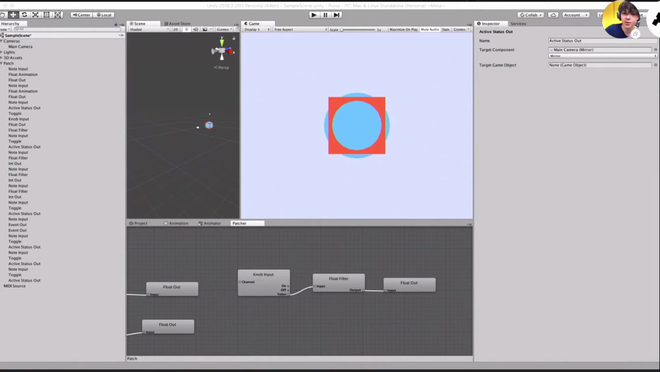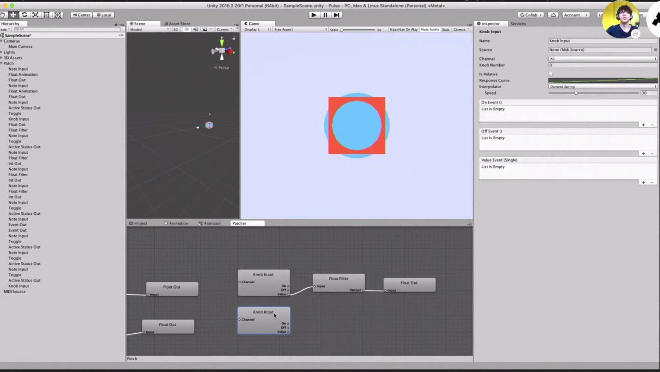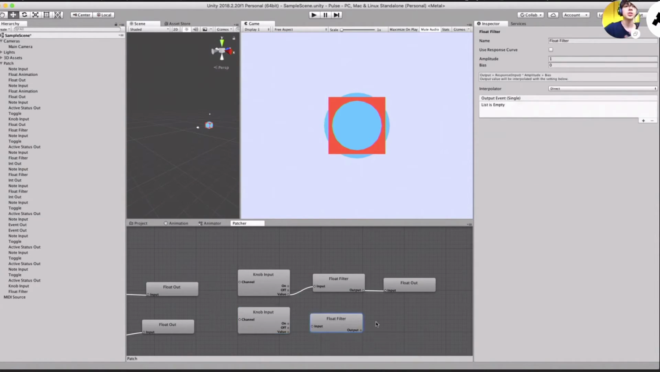We're going to want essentially the same patch, except we're going to use an integer out, so int out. An integer is just a whole number. So we'll just go knob input, so input, MIDI, knob input. Again, back in our knobs section, you don't want to confuse things too much. You don't want to have a cluster of knobs, because otherwise it gets quite complicated and confusing quite quickly. And then we're going to create a float filter. So this will, again, allow us to choose the amplitude and the point at which it starts, so like the minimum value that it has to follow.